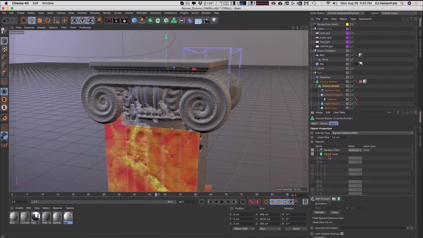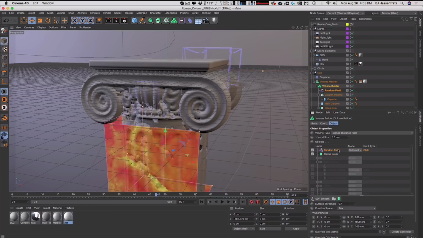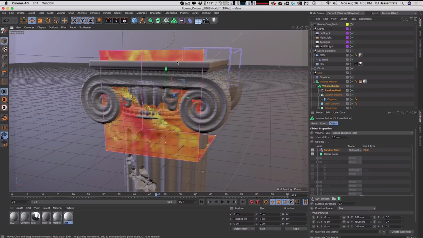So a cache layer will work as like an adjustment layer in After Effects or Photoshop, where it'll cache everything underneath. And what that means is that you can bake out or cache some of your geometry and be able to freely adjust something like this random field here without it needing to recalculate everything. So I can go ahead and move this random field up a little bit, and it's taking a little bit to calculate, but it's a lot faster than it would have been had it had to calculate everything underneath this cache layer. As you can see, I have quite a bit here.